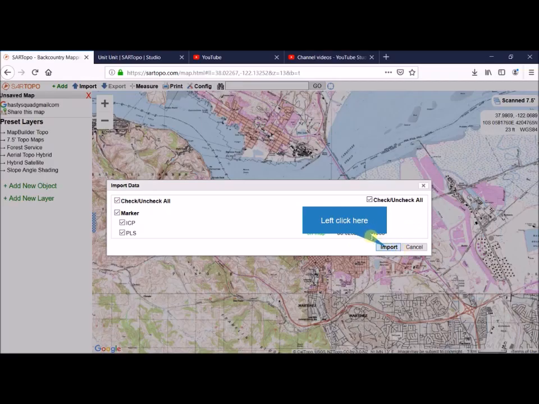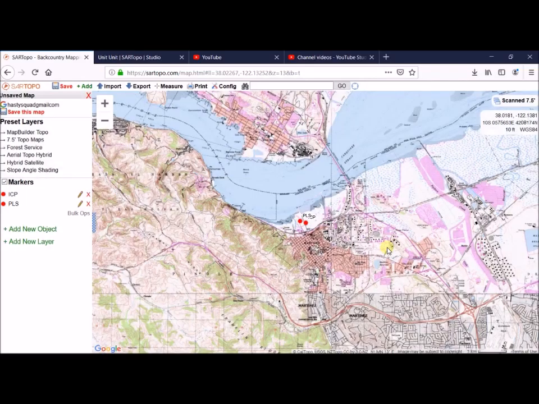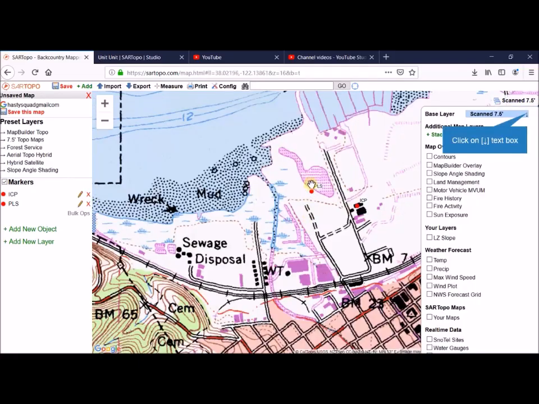Now, more often we'll be using UTMs, and when I talk about configuring the system, I'll show you how we get that. So I'm going to import those two objects. And here they've showed up. And we are seeing the incident command post and the place last seen for our subject. Now again, as I mentioned, we see that these two markers are now showing up over here in our markers directory, our markers folder.